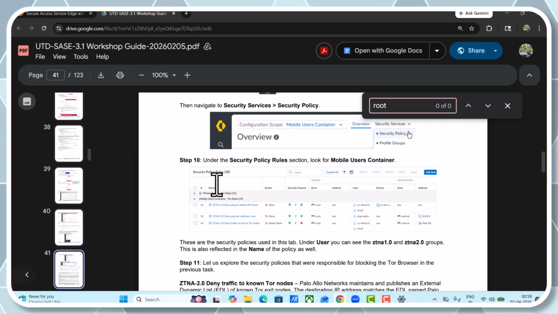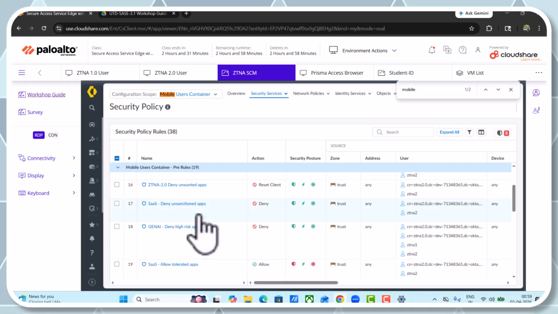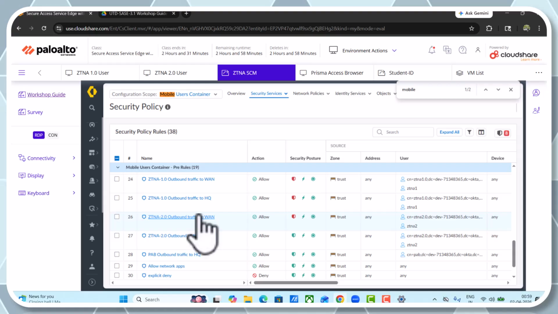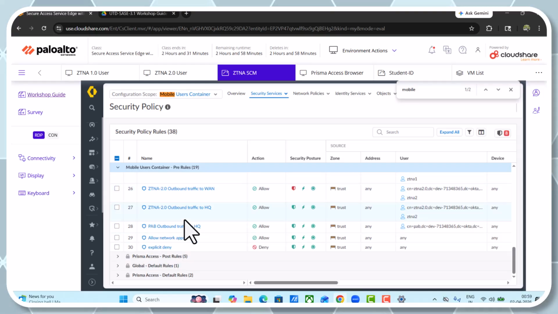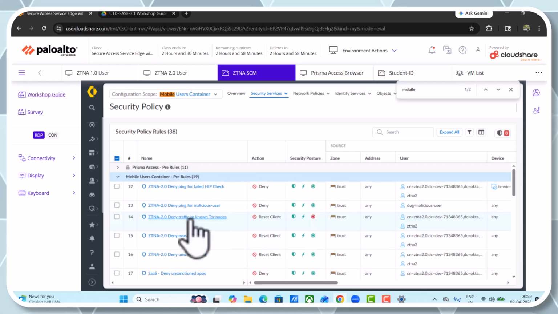Under user, you can see the ZTNA 1.0 and ZTNA 2.0 groups. This is also reflected in the name of the policy as well. Yes, we can see ZTNA 2.0 in the mobile user container. Okay, we are able to see it here.